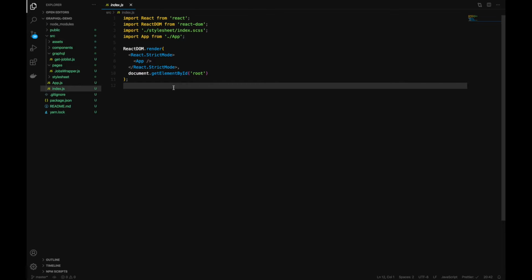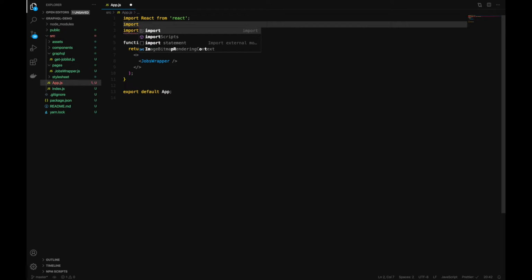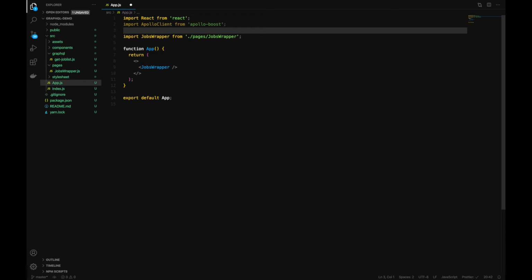So let's start coding our application. We will first start with app.js. Inside here, first of all, I want to import Apollo client from Apollo Boost, and then we'll also be needing Apollo provider. It works just similar to the context API, just wrapping our whole application with that particular tag, just to say. I think these two are enough for now.